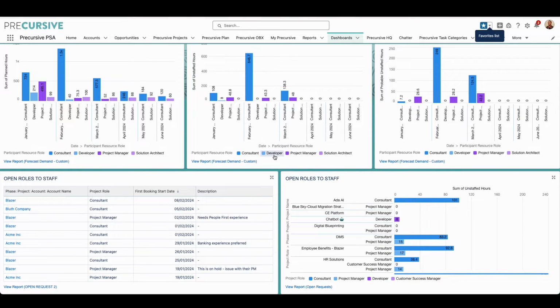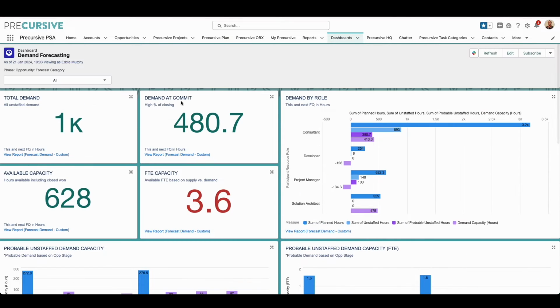And then finally, what roles we need to fulfill. So for example, we've got that project with Blazor where we need to allocate a project manager and a consultant, and we can see that there's actually some information here on that role that we need to fulfill. So again, we'll come back to that in a moment.